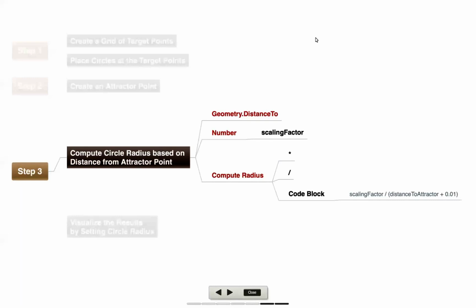For the final step in this example, let's go ahead and compute the radius of the circles based on the distance from the attractor point. That way, when we move the attractor point around, the circles will respond to it. And as the attractor point gets closer, they'll rescale.